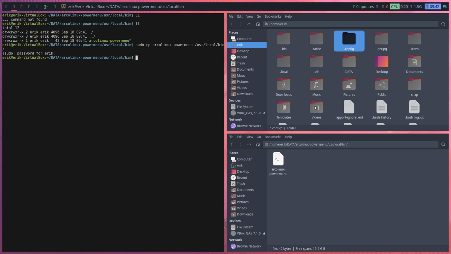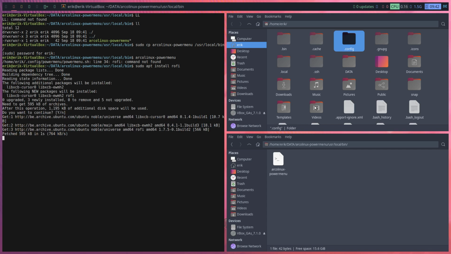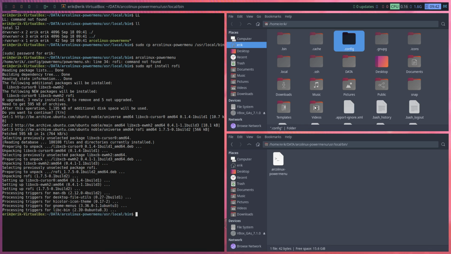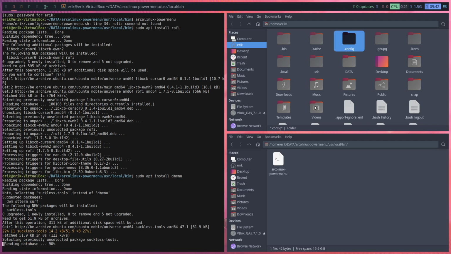Control Shift X. That's not working. ArcoLinux power menu, rofi, command not found. Sudo apt install rofi. One of the other things we need. Another thing we need is dmenu. Sudo apt install dmenu. Voila.